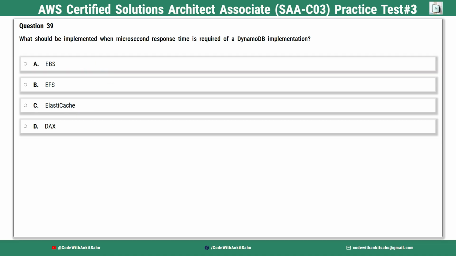Question 39. What should be implemented when microsecond response time is required of a DynamoDB implementation? Option A. EBS. Option B. EFS. Option C. Elastic. Option D. DAX.